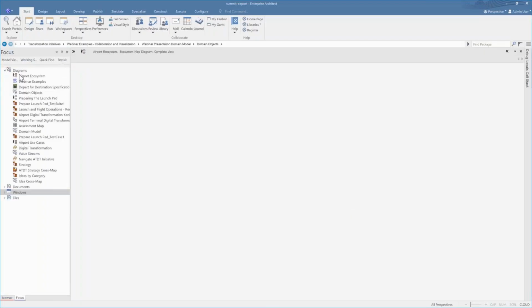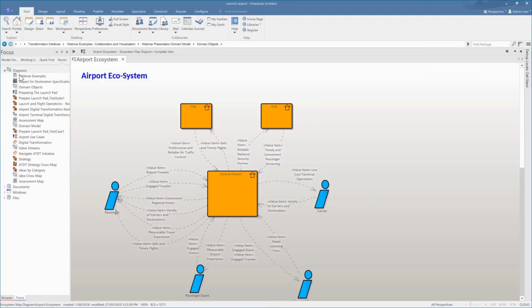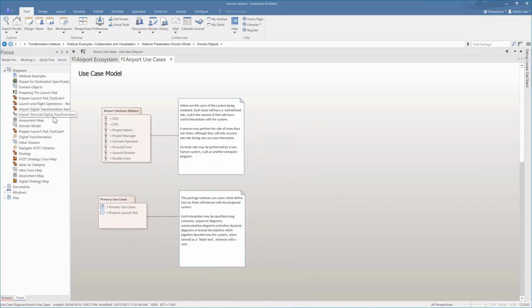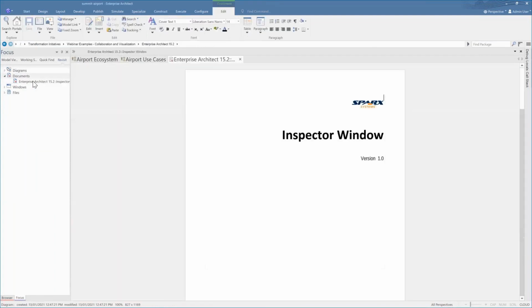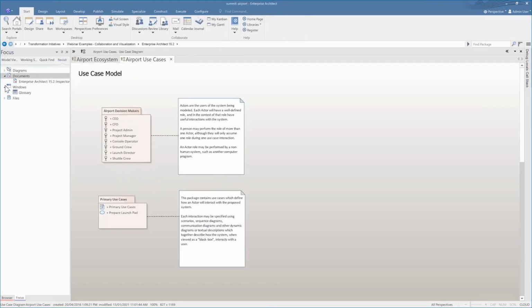And speaking of that, the revisit tab is also quite helpful because it allows you to revisit diagrams, for example. So I've brought up our airport ecosystem, and I can bring up our airport use cases. And if you use the same diagrams every day, then you'll want to be able to access them quickly. So that's quite useful. You can also access any recent documents. So I've got one here on the inspector window.